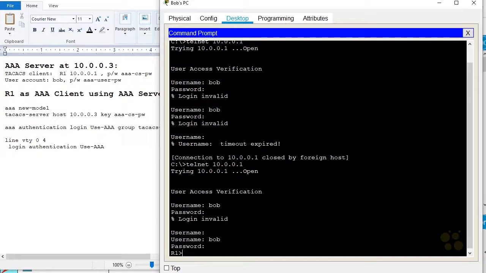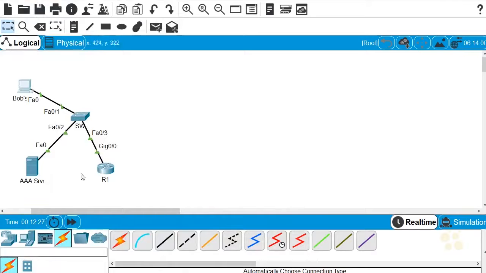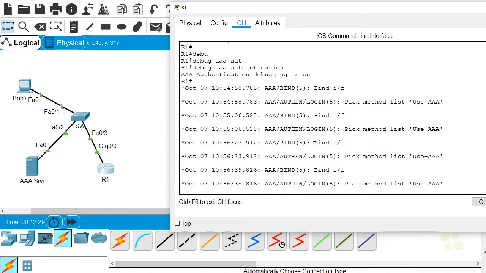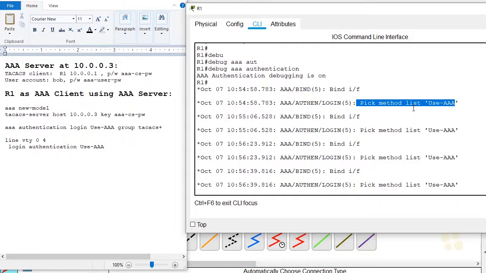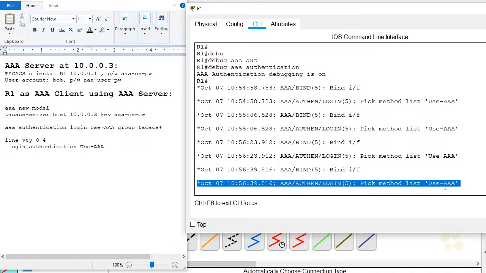So let's go back to the console and take a look at the debug messages, which by this time are going to be pretty exciting. So back here on the router, there we go. The first time that I tried to log on using the wrong password, it picked the method list called use-AAA. And actually, let me bring the commands up as well. And because I was putting in the wrong password and I tried a few times, it failed. And then finally, it was successful because I had the right password, and that's when it let me in.